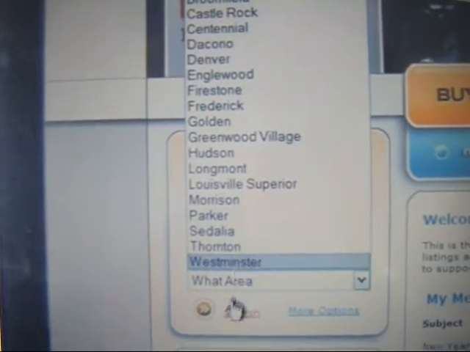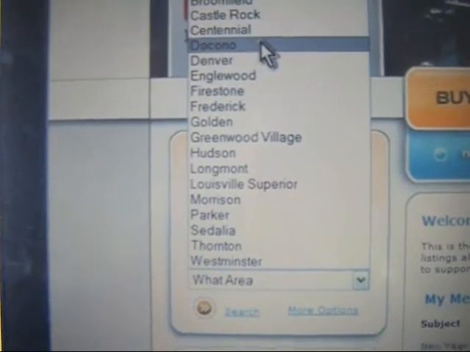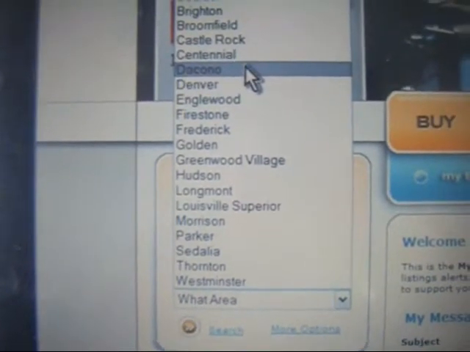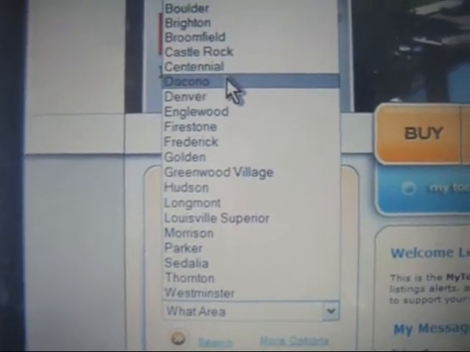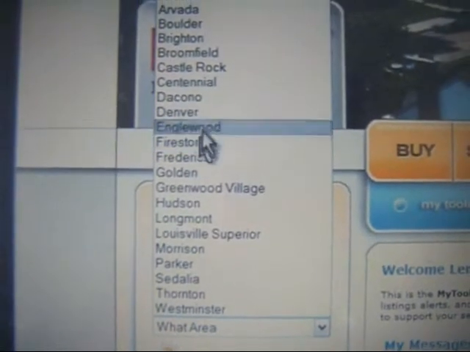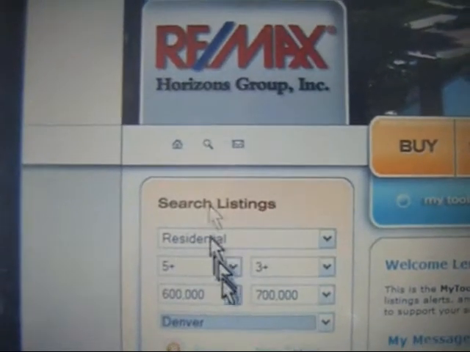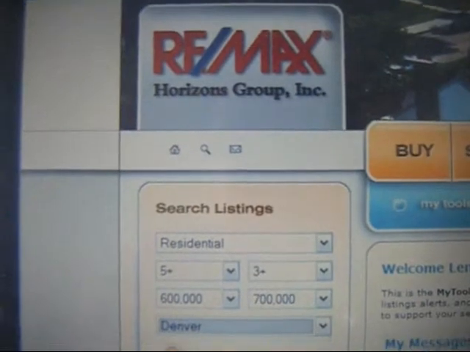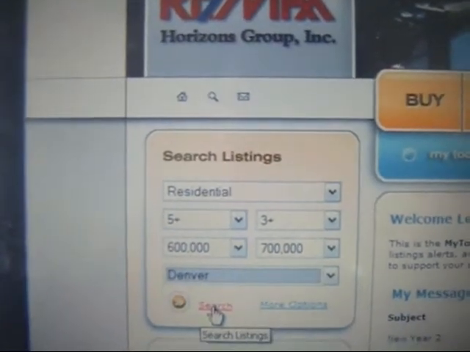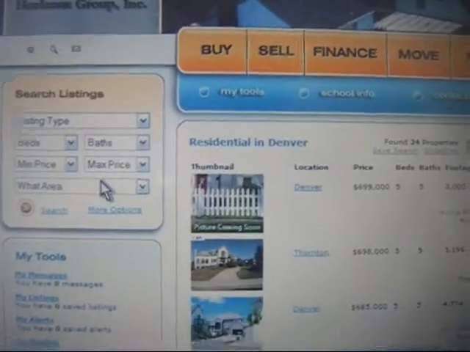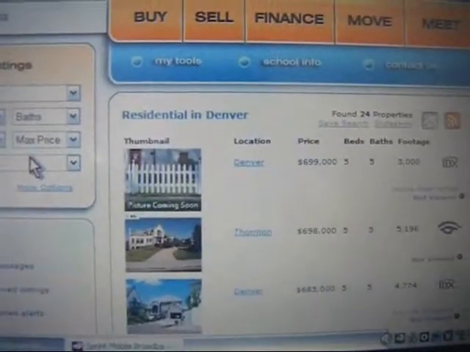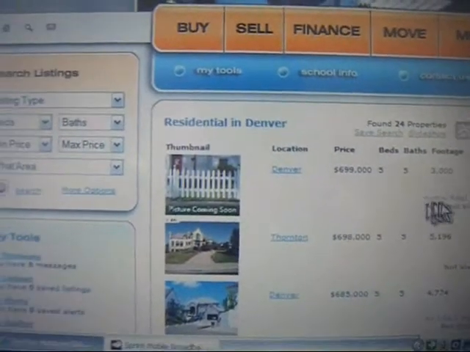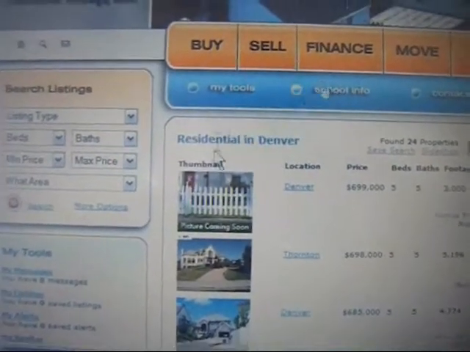You can see all these cities. These are cities that are all through Metro Denver, including an hour north and an hour and a half south. So we'll pick Denver. Then we're going to come right down here and we're going to say search. And then we'll watch the houses that it comes up with. And there they all are, with the price, bedroom, bathroom, and the square footage.